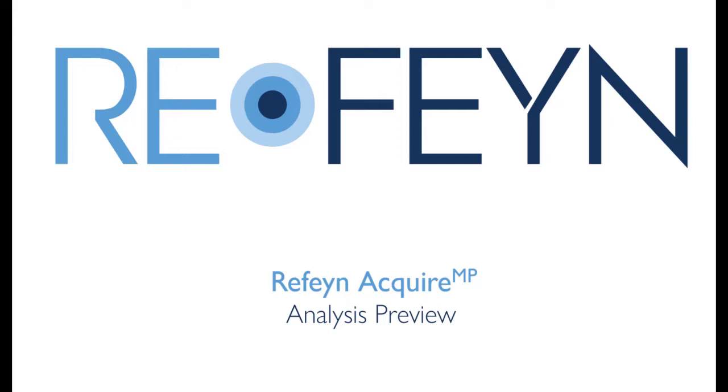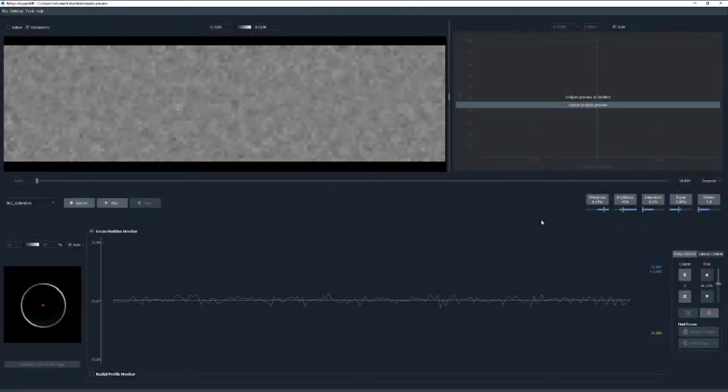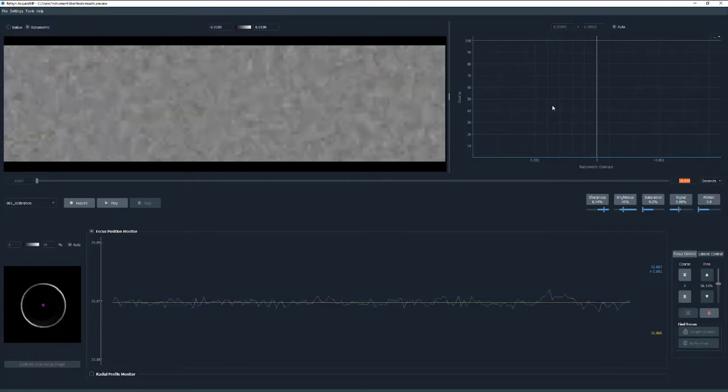In this video, we will be going over the Analysis Preview functionality available in AcquireMP. This enables you to visualize a preview of the analyzed data during acquisition. When initiating AcquireMP, the Analysis Preview functionality is disabled. To enable it, click on Enable Analysis Preview.